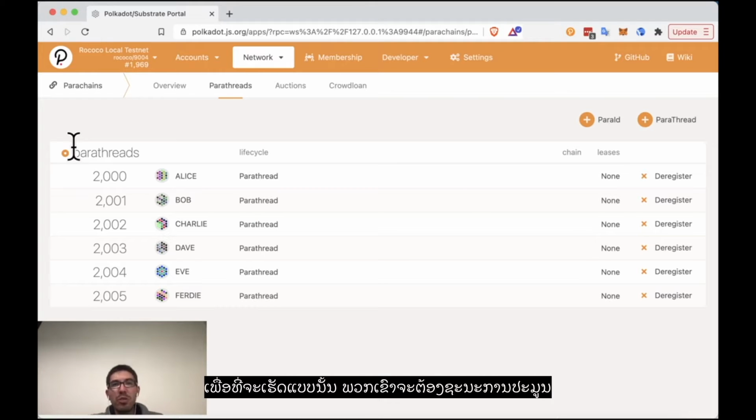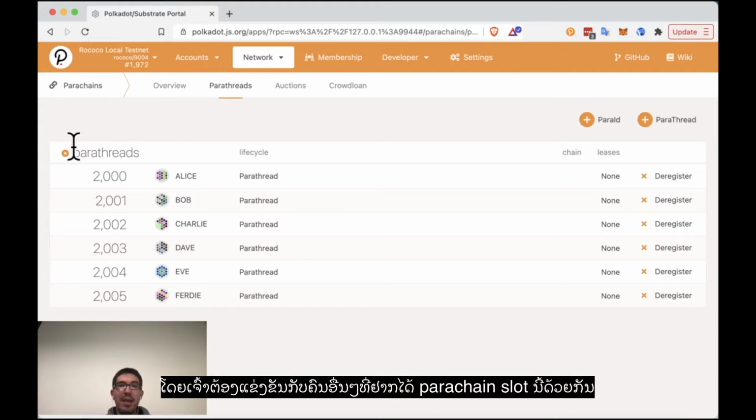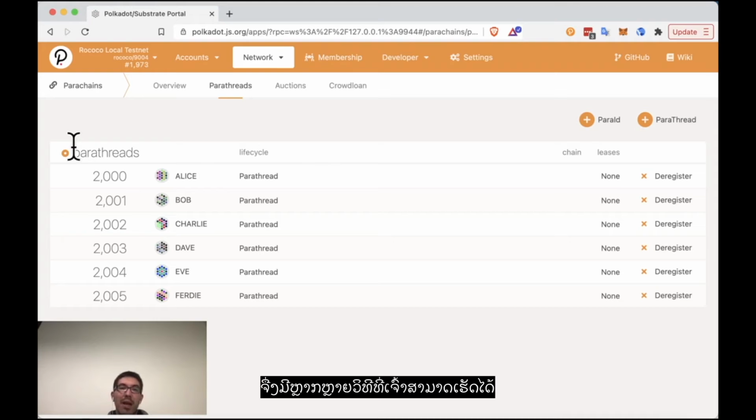In order to do so, they will need to win an auction. And just like in an auction for fine art, you want to have the biggest bid of tokens in order to get your parachain slot, since you are competing against others who are also trying to get this parachain slot. So there are a variety of ways that you could do this. Perhaps the simplest would be if you, as the owner of the parachain, were able to store up enough tokens to win the auction on your own.